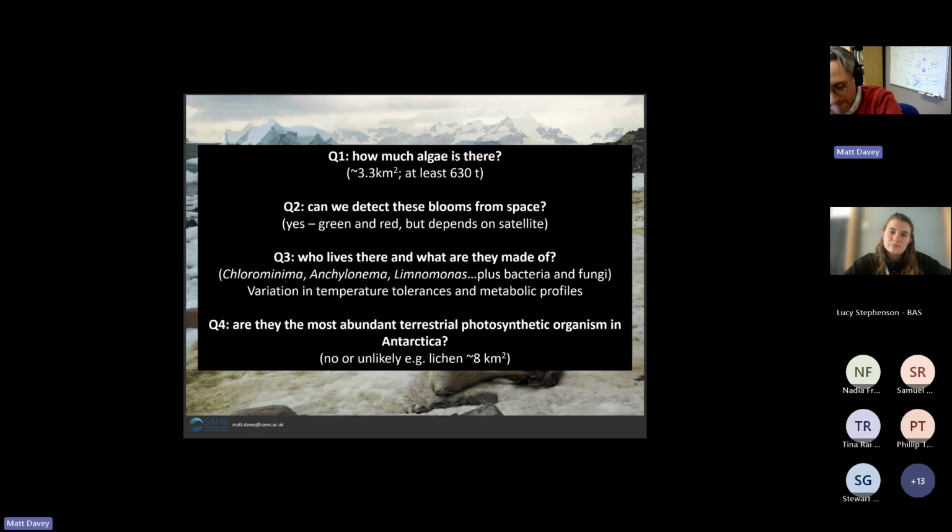So going back to the original question, how much algae do we actually have? Current estimates are about 3.3 square kilometers. So that's about 630 tons. Can we detect these blooms from space? Yes, we can do green and red, but it depends on the satellite and how much money you have. The more detailed the resolution, the higher it costs.